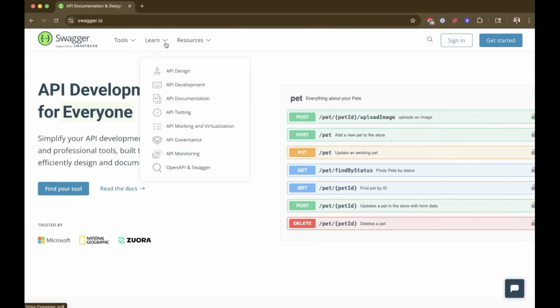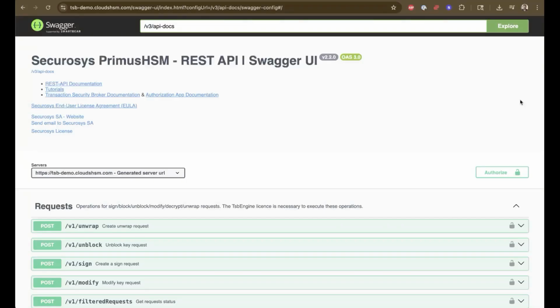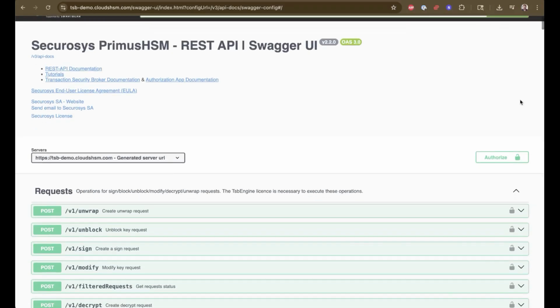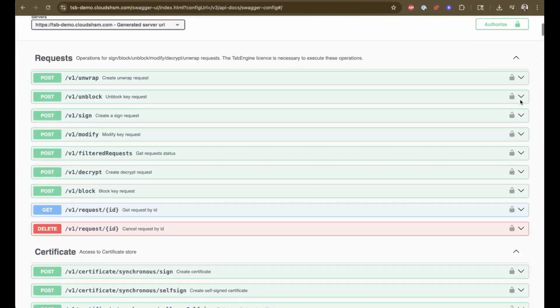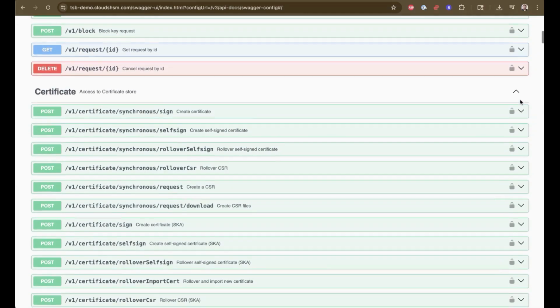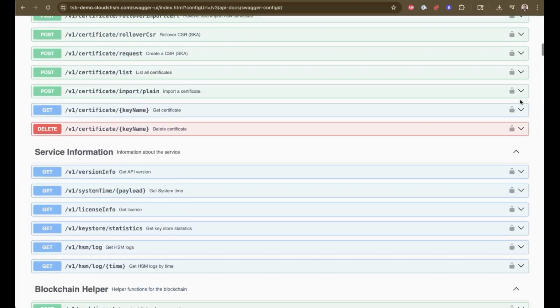Swagger is an interactive API tool. It lists endpoints, shows you the request and response formats, and as you'll see in a minute, lets you try out these API calls directly in your browser. Great for API design and testing and showing others what your API can do.